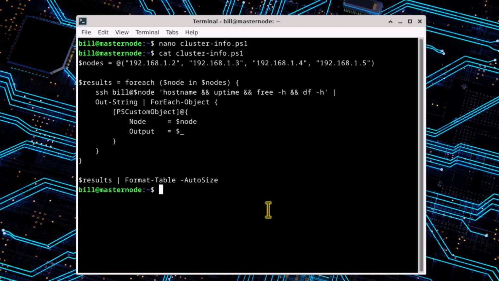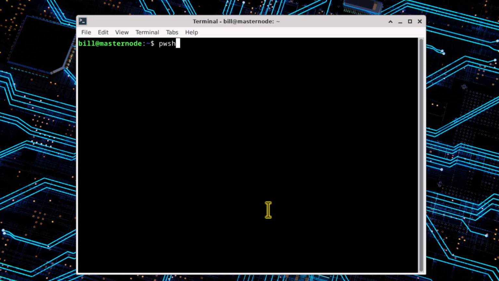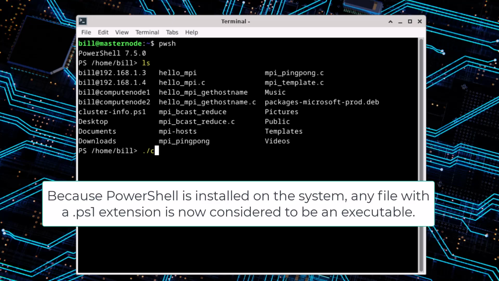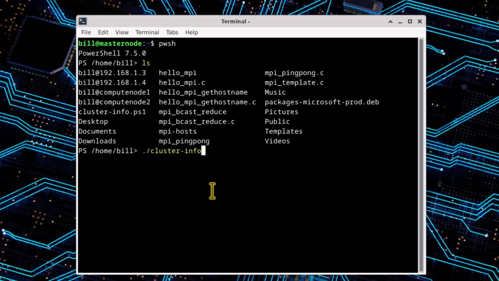Now, if we want to run this, what we do is we invoke PowerShell. I'll clear the screen. PWSH for PowerShell. ls works just fine, so it gives you the listing of what's in the current directory. And you can see here that I have clusterinfo.ps1 sitting out there. Now, the way that we have to run that is with a ./ because we're in the same folder, the same directory as this executable, we need to run it using ./. It is a nuance of Linux, and I don't mind it at all, but you just have to get used to knowing that you'll have to do that.